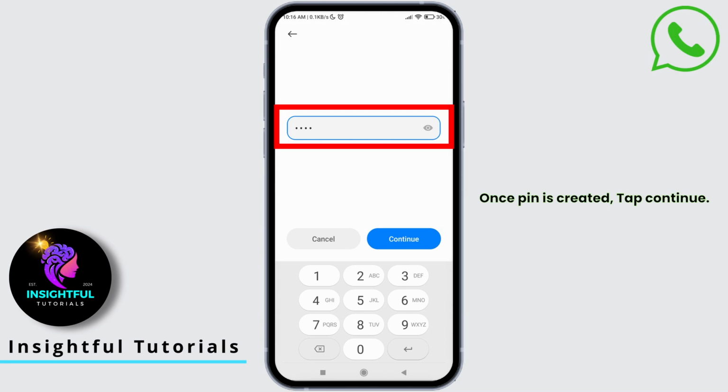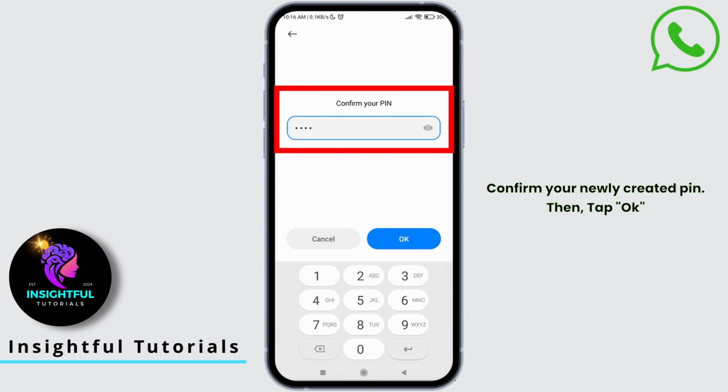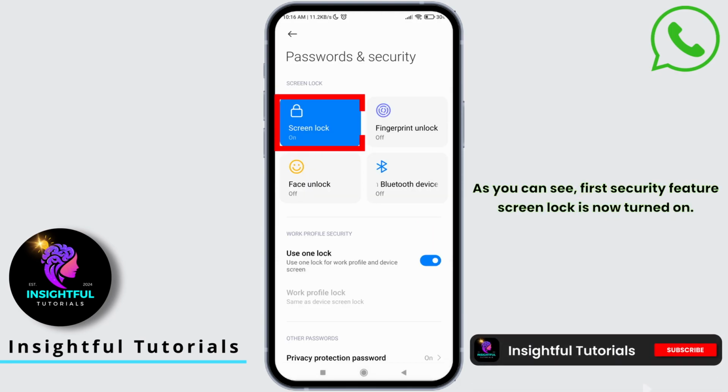Once PIN is created, tap continue. Confirm your newly created PIN, then tap OK. As you can see, first security feature screen lock is now turned on.